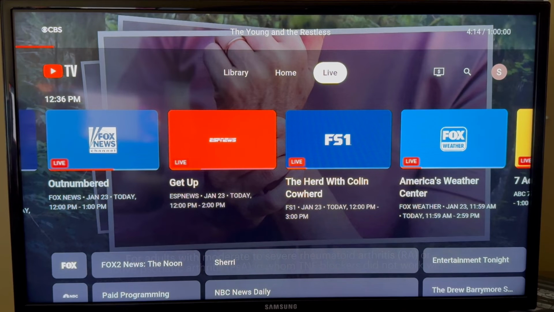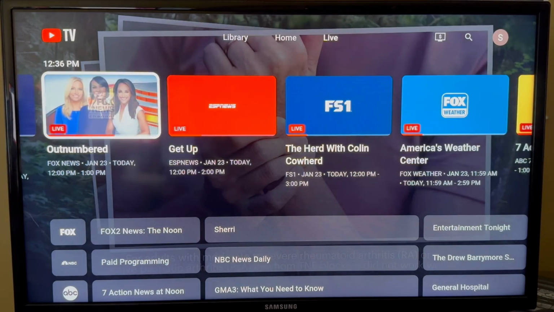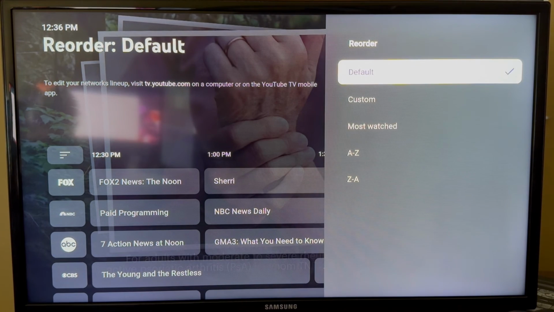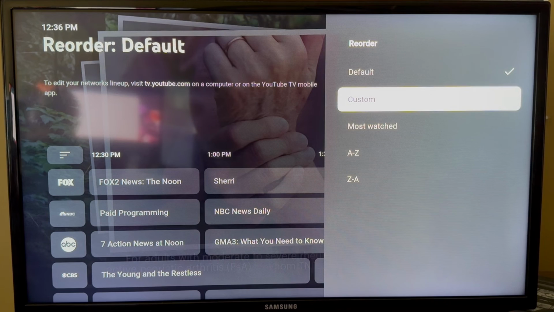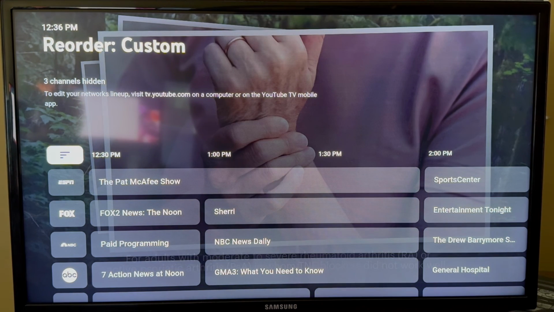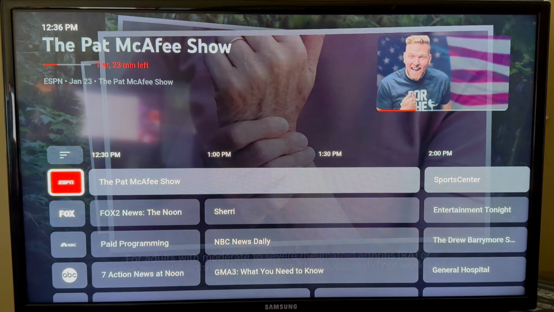So what you want to do is scroll down a little bit, and next to the times here, you're going to see these three horizontal lines. You want to go ahead and click on that. And then on this menu here, you want to select Custom. If you already have Custom selected, you'll want to click on it again just to make sure the guide refreshes. And now as you can see, I have ESPN at the top of my live guide. So that's pretty much it.